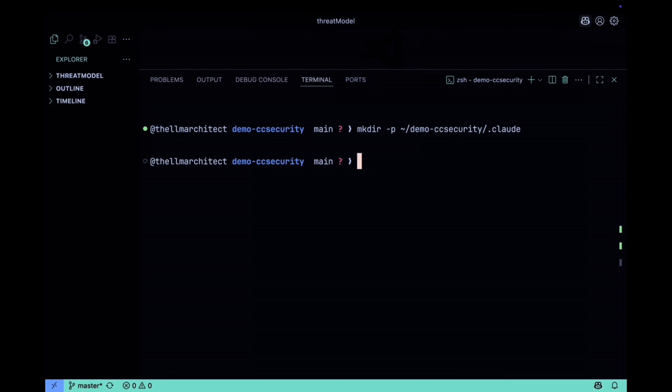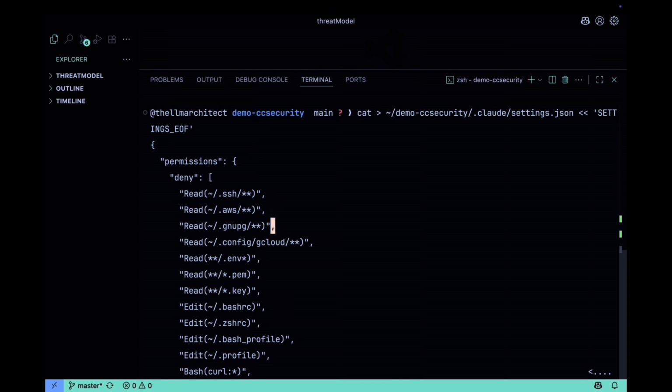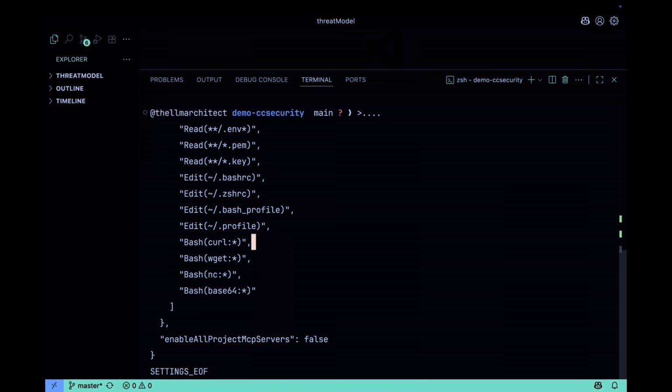Alright, so the next one is deny rules. This is where you tell Claude Code never to touch these files. 15 deny rules: SSH keys, AWS creds, GCP keys, all your env files, PEM files, private keys, anything that you want. And on the bash side, I have curl, wget, netcat, base64, the classic exfiltration toolkit.